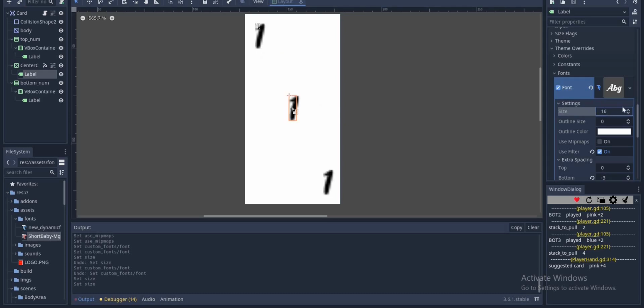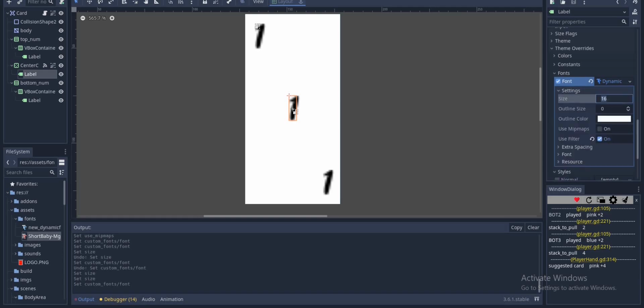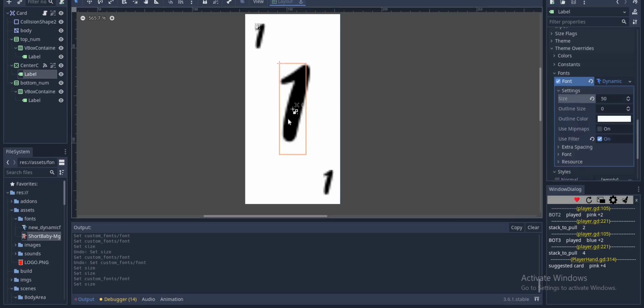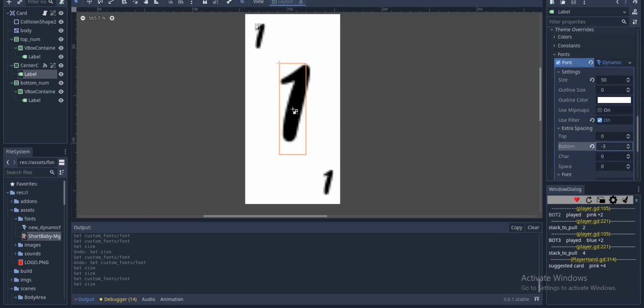The right thing to do is to make it unique, as you see here, make it unique. And now if I change this one to 50, as you see here, it is now independent from the others. And that's it. And of course, you have to reconfigure the other things again.